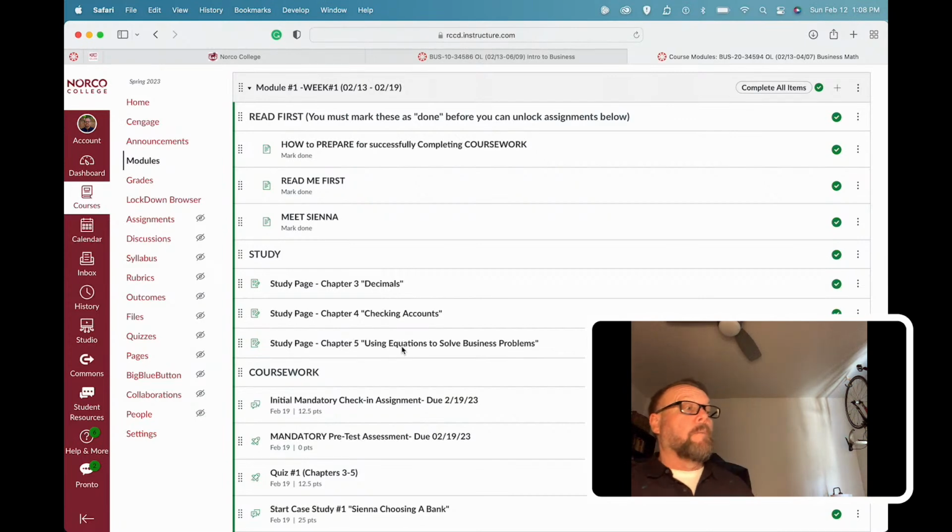So every single module is set up the same way. There's a Read Me First section, there's a Study section, and then there's a Coursework section. So the Read Me First is just kind of setting the context for what you're going to be going over that week. And I built this entire class around a small business. It's called Sienna's Health and Fitness, and it is a fitness store, and Sienna's running it. And so every problem that you're going to solve ultimately is in relation to problems that Sienna runs into in running her business. And so it's all in that context.